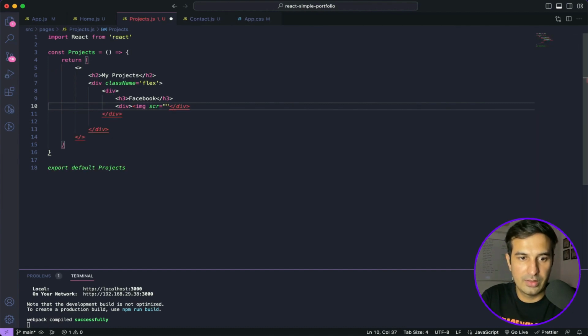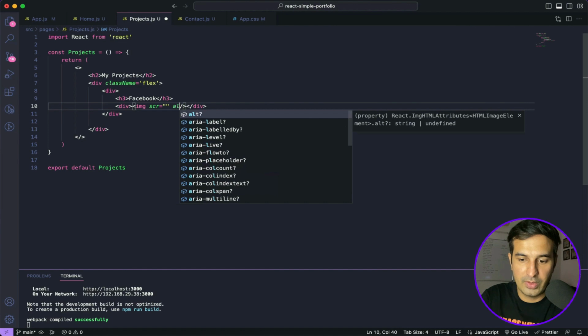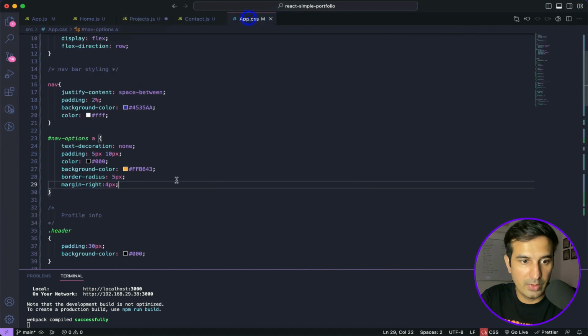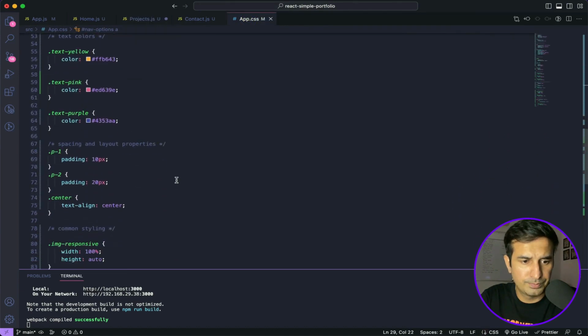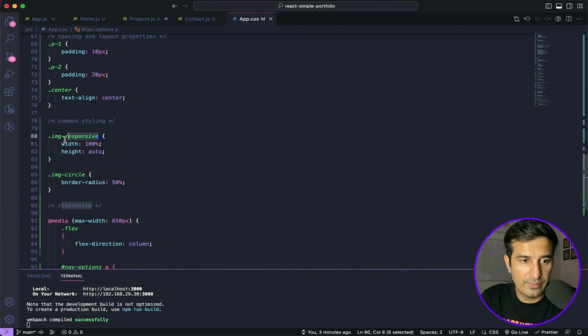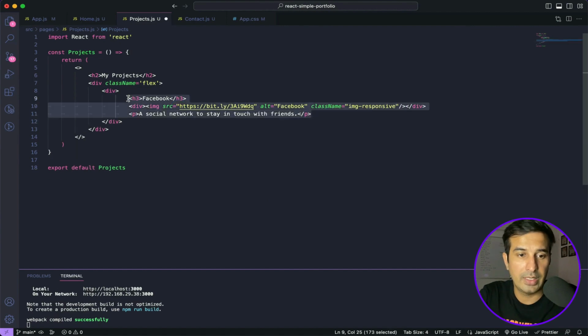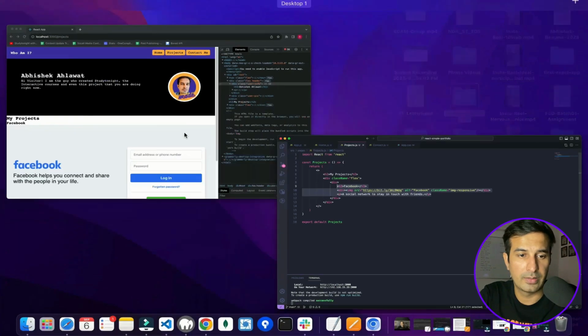Source something. We can also provide alt, good practice, Facebook. And we will provide a class as well. I think we have a class for image responsive. It has just basic width 100% height auto. You can also use aspect ratio because that's also a CSS property now available. So I'll use this. And for the image URL, I have a standard image over here. So that's how I want it to be.